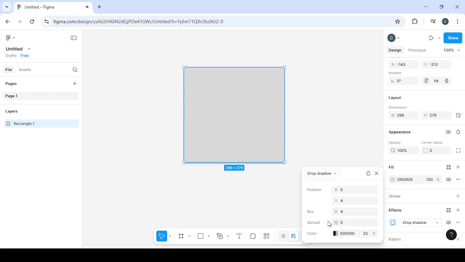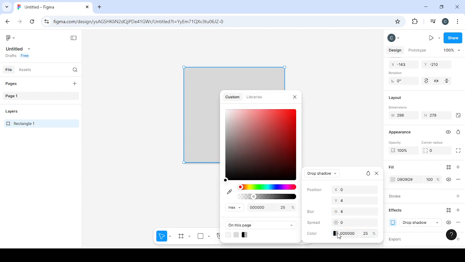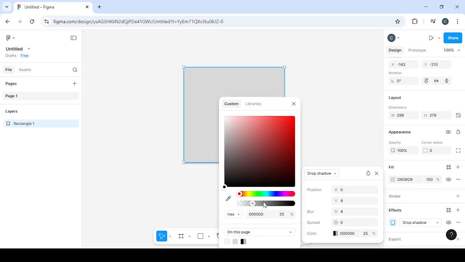Now let's adjust the blur. The blur setting will determine how fuzzy or sharp your shadow edges appear, providing either a soft, diffused shadow or a more defined silhouette. This setting is crucial for setting the mood of your design. Next, move on to the opacity setting. By adjusting the opacity, you control how transparent or solid the shadow appears. A lower opacity results in a softer shadow, while a higher one makes it more pronounced.